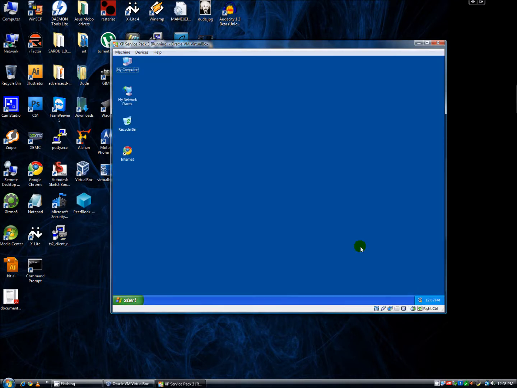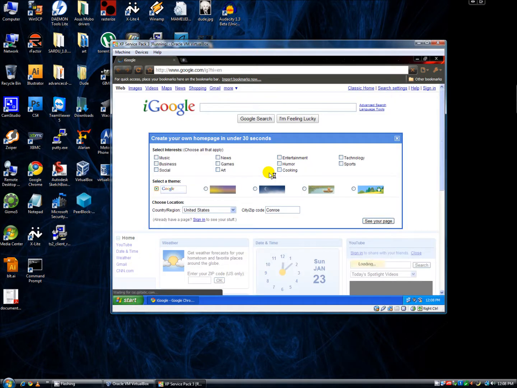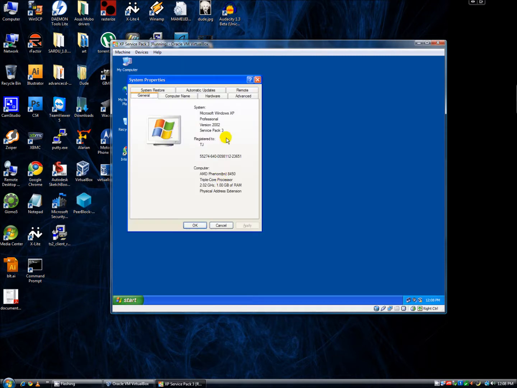Okay, and as you can see, it's booted up, and if we give it just a moment, when it gets an IP address, we'll check that it has internet connection. It looks like it does. And it looks like we're on the internet. Okay, just to show you that. Now I want to show you also that if I right click my computer and go to properties, I can see that it's Windows XP Professional Service Pack 3.